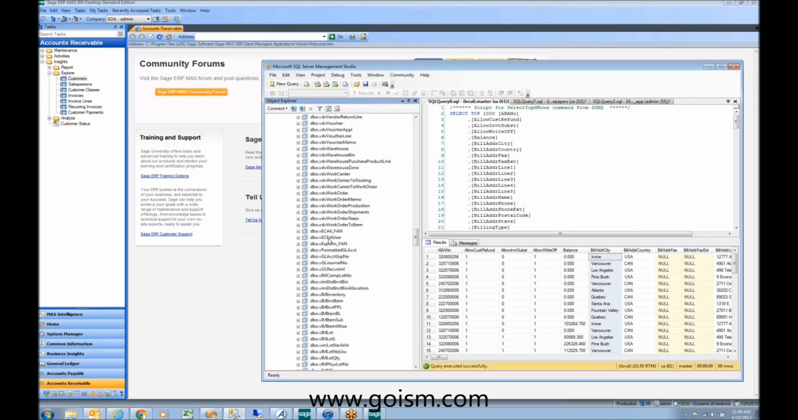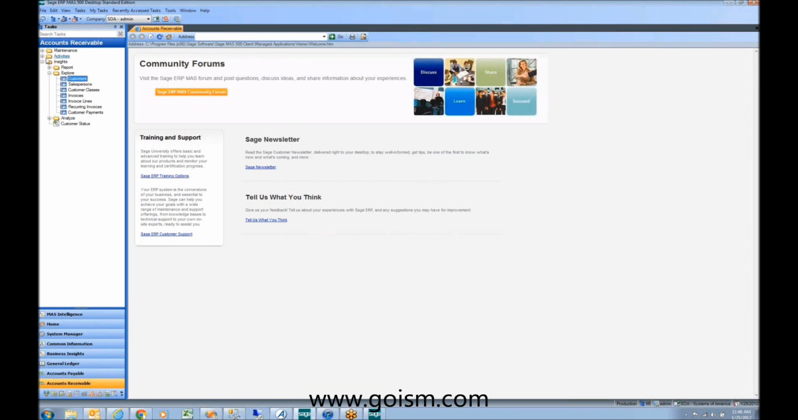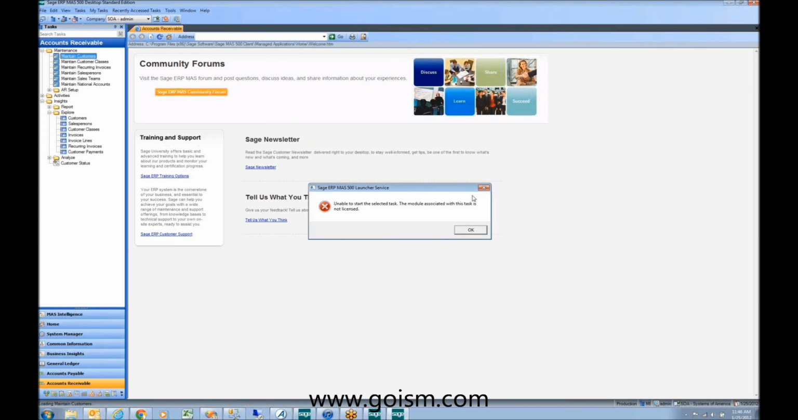Another thing that is not so straightforward is the VLU. This is a lookup view. This view is actually back here in MAS 500. It's not shown in any reports. But if I go into Maintain Customers, what?